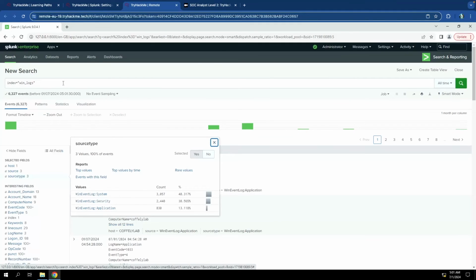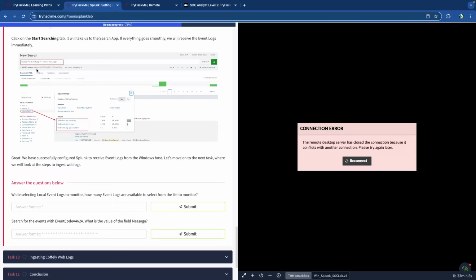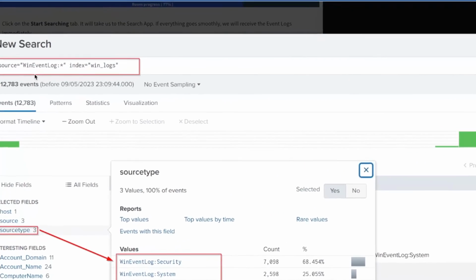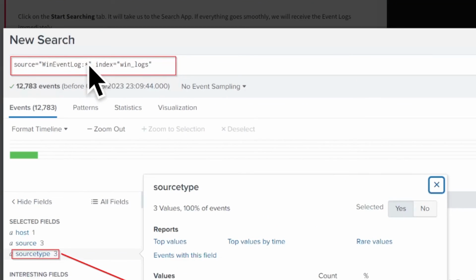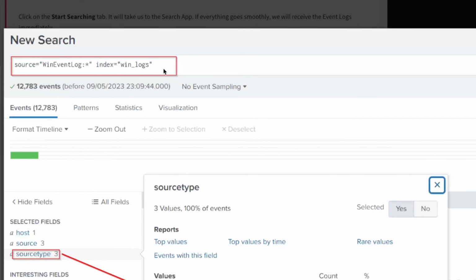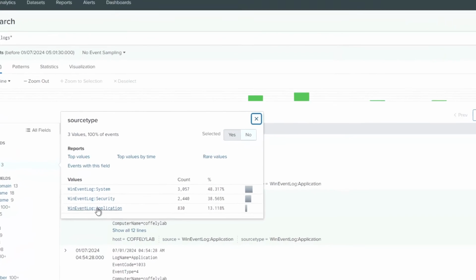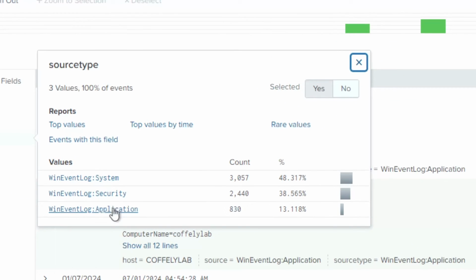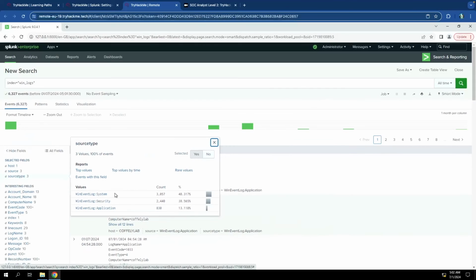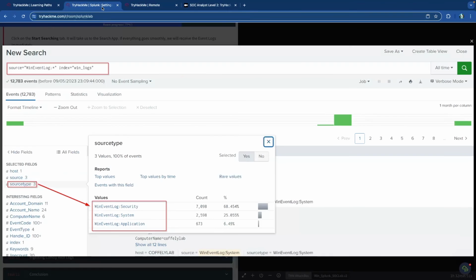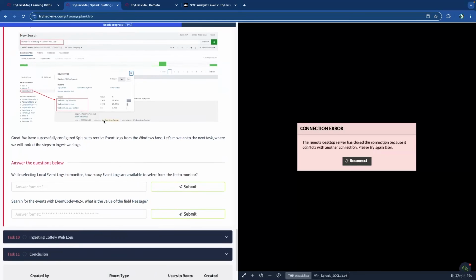Okay, that worked. The only thing I did different is I removed this win event log source right here. I just removed that and I left index is win logs, and it brought it for me. And so it says win event log, system, security and application, which is exactly what we chose when we were creating our forwarder. So that works perfectly.